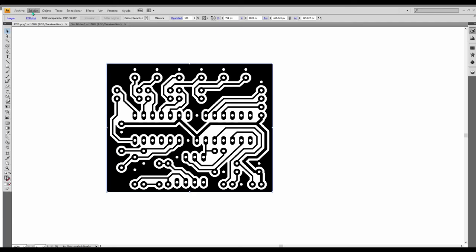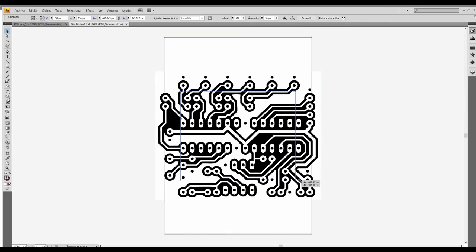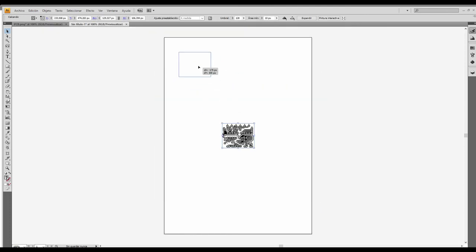I started with a mirrored image of the PCB I wanted to make. I inverted the colors to make it a negative. Note that the black parts will be exposed to the etchant. I vectorized the image using Illustrator. You can use similar software such as Inkscape or Freehand. Now I can scale it to the needed size and copy as many as I can fit in an A4.